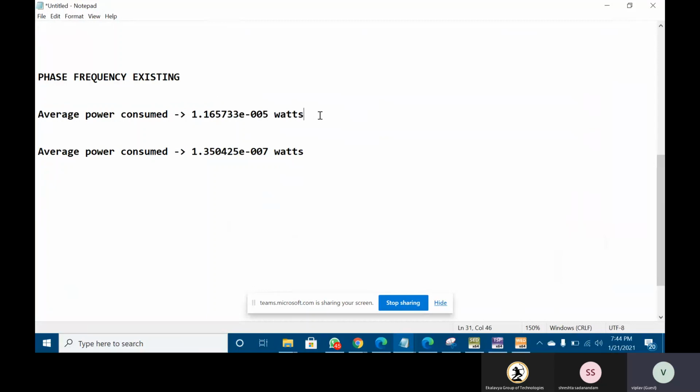Now what I have to do is convert this into microwatts. So 1.16 is given in 10 to the power of -5, so we take 11.6 times 10 to the power of -6, that is nothing but microwatts. Then next, what about 1.35 times 10 to the power of -7? I will write 0.135 microwatts. So this is for the existing one.